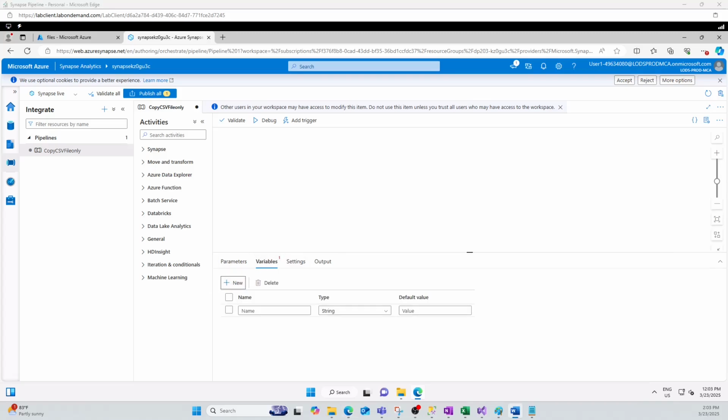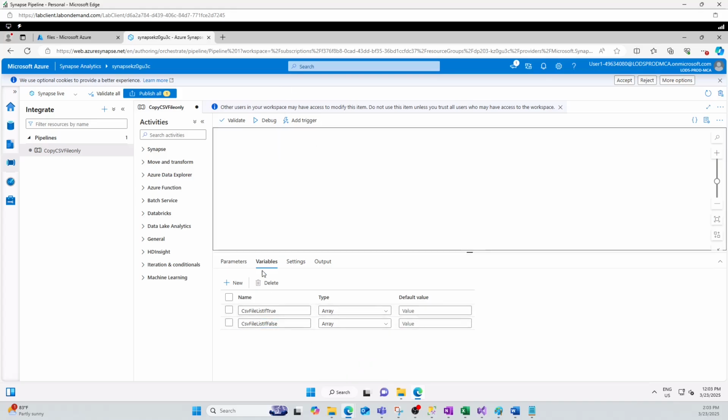So I will be creating two variables. Let me do the type array. One is CSV file true, another is CSV file if false. Right, so these two variables we'll be using later on. For now, I'm just creating the variables.